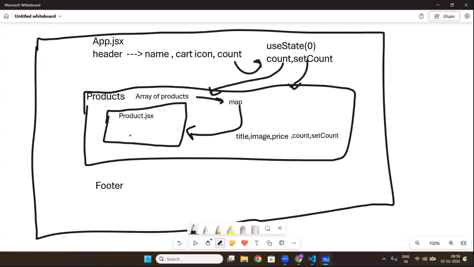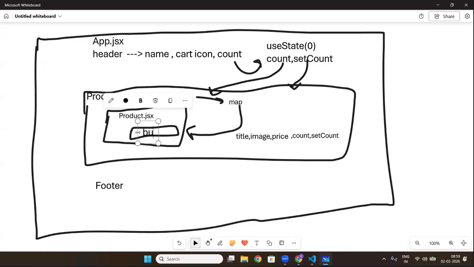In product, I put one button. Sir, if I click this button, you know what is happening? If I click this button, the count value is changing. But originally the count value belongs to app.jsx. So that means product is changing some value which belongs to app.jsx, its parent, or rather grandparent.